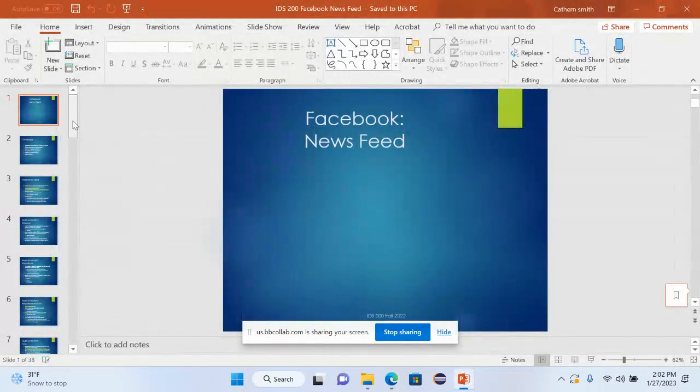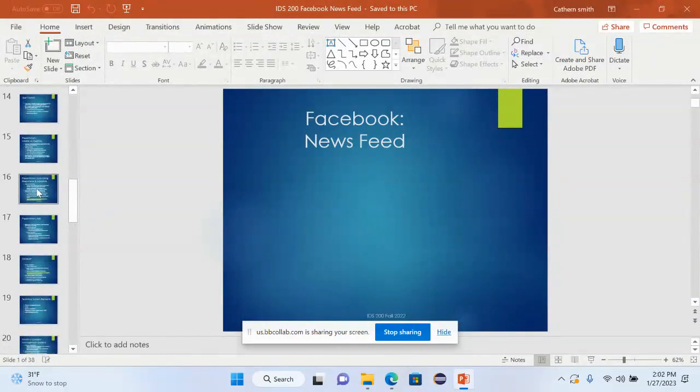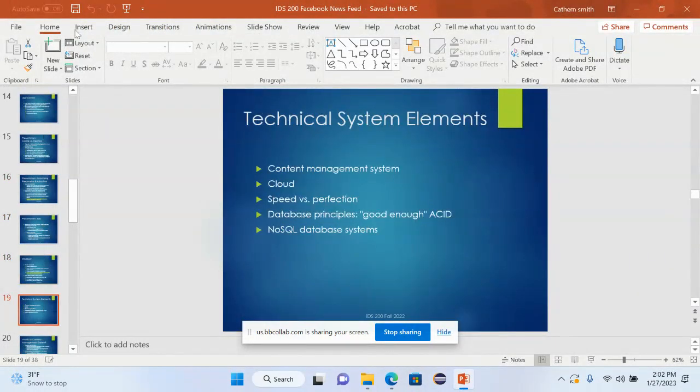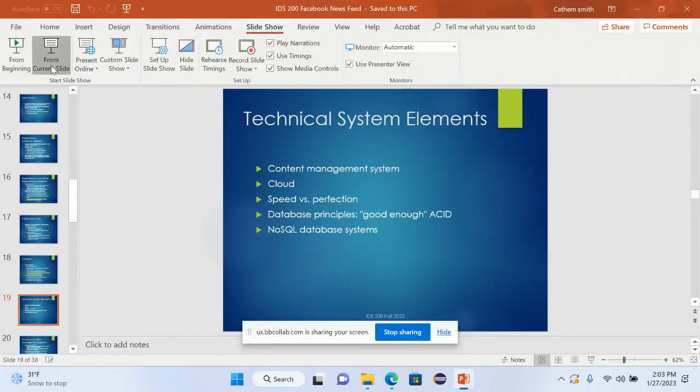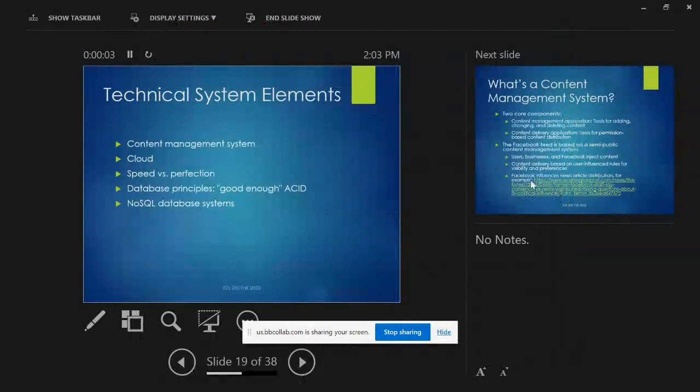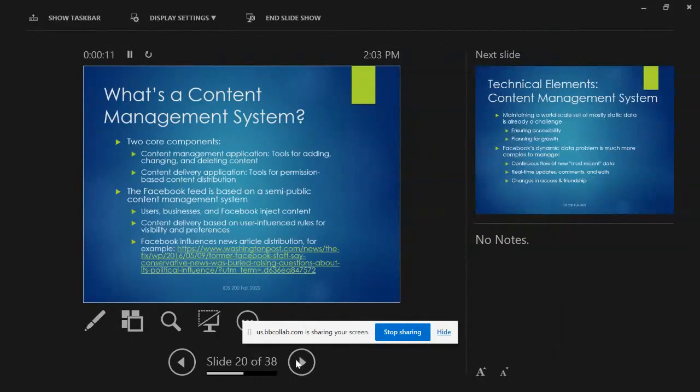Anyway, so where we left off was here. We had just finished up talking about auto-sizing and ads and clickbait stuff. And now we're going to get into some of the more technical details, like content management systems and cloud systems and ACID properties, and some other things. So we'll go ahead and get in on that. So first question, what is a content management system?